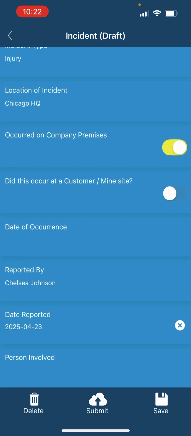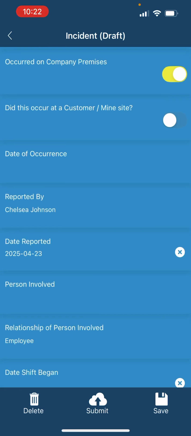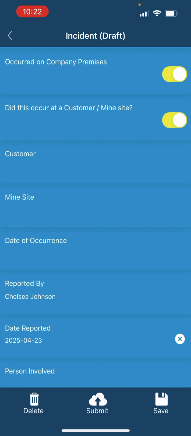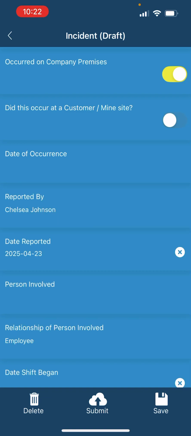Next, you're going to indicate if this occurred on company premises. It automatically defaults to yes. The next question is relating to where the incident occurred. So did this occur at a customer or a mine site? If the answer is yes, you'll notice that the customer and mine site drop-downs appear. If this did not happen on a customer or mine site, you can leave that toggle as no.